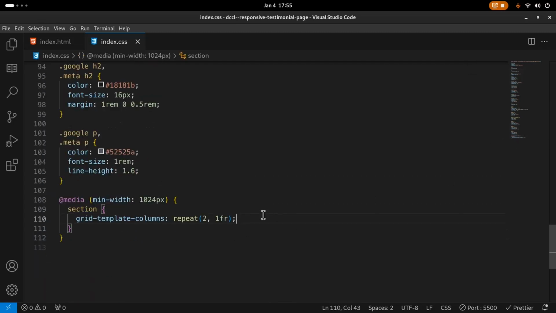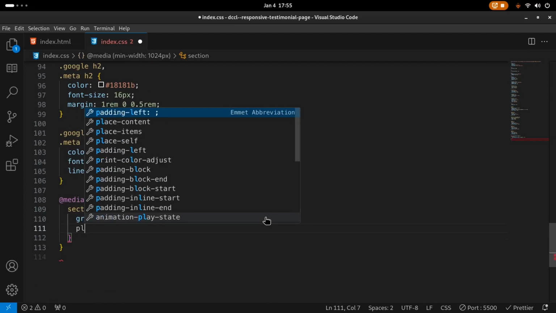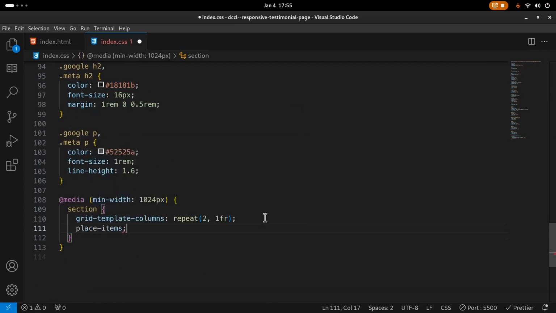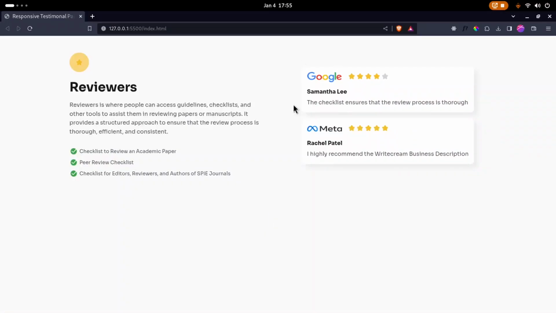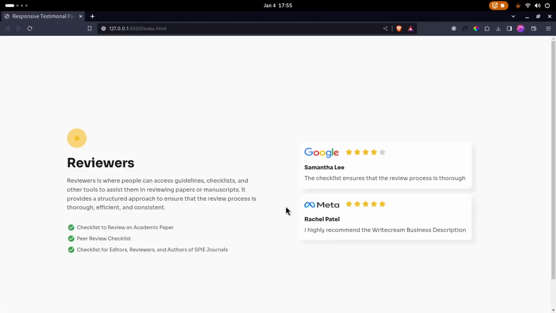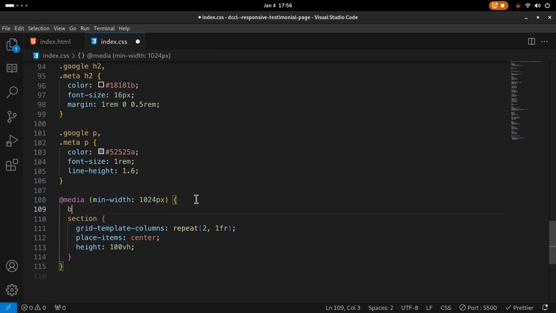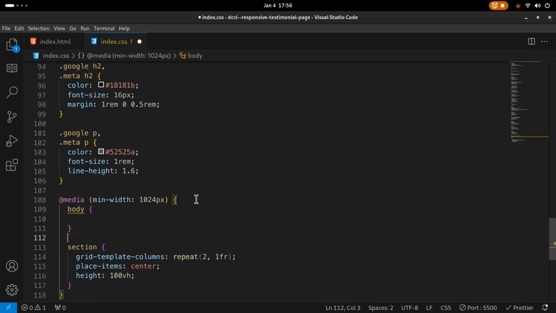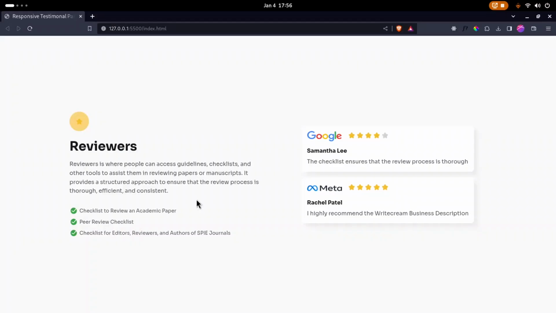And then right here, I want to say place-items center. So place-items center. Nothing changes here yet. But when I add a height of 100 viewport heights, it always ensures that this remains in the center. Now, the reason why it is offset just a bit is, if you remember correctly, we added some padding on the body. So what we're going to do is right here, we're going to remove the padding on the body. So I'm going to say the padding here is going to be 0. Okay, so that now we don't have the scrolling animation.